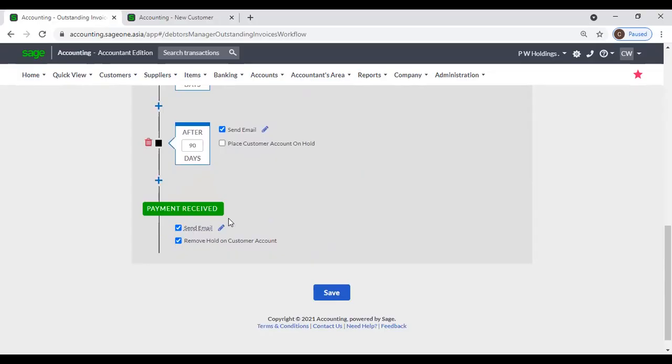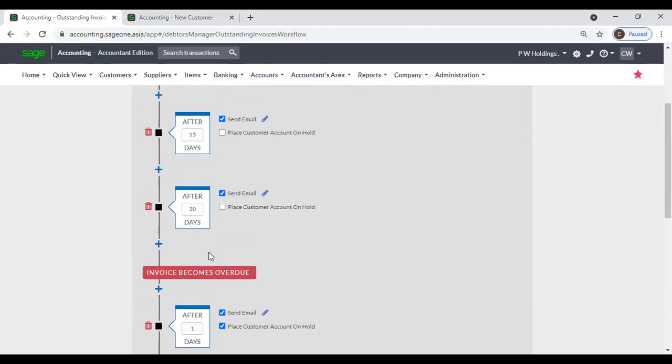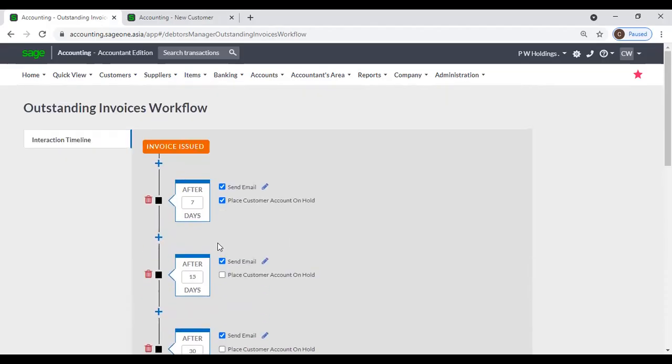Next, payment received. After you receive any payment, the system will send an email. And also, if the system has held any customer, the system will remove the hold on the customer account. Then again, your users can enter invoices for that customer. Like this, you can set your outstanding invoices workflow.